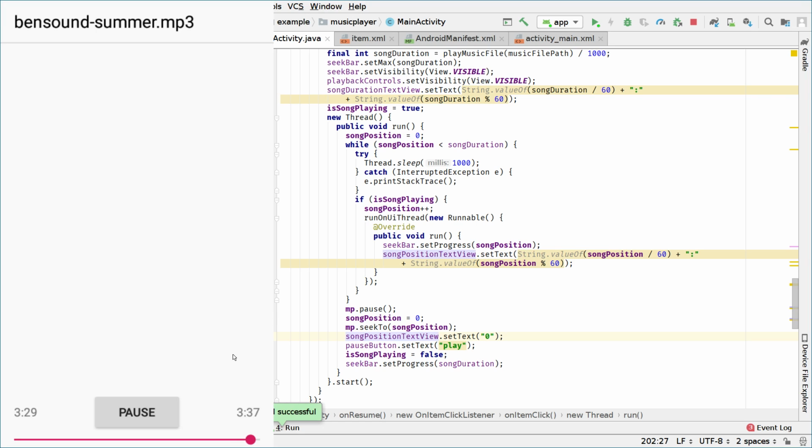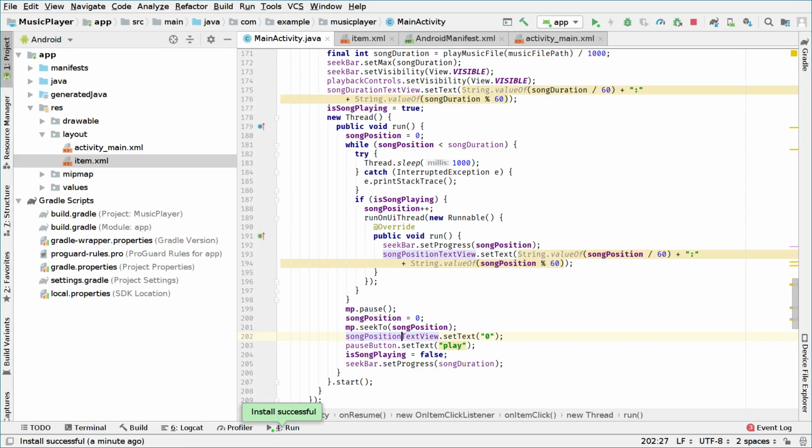So 7 seconds to go. Let's wait. Okay. The music stops. This goes to 0, 0. This goes to play. But the seek bar is not set where we want it. So you're gonna play again. And it's there and it's not working. So you have to set the seek bar too.